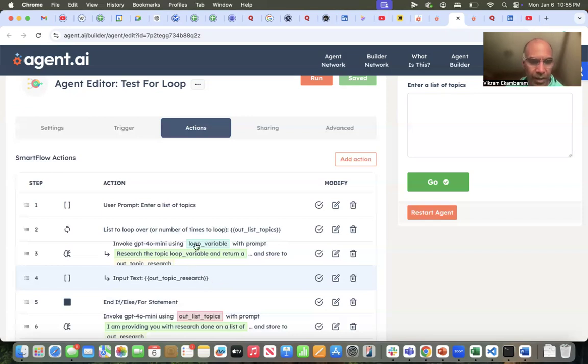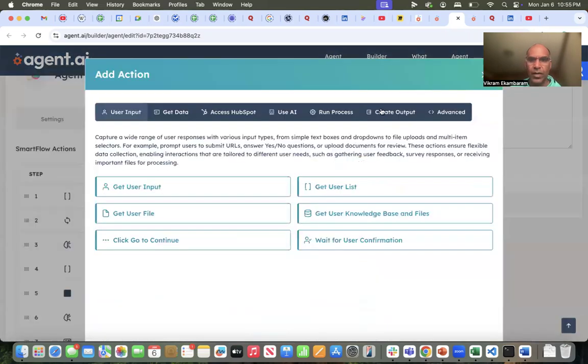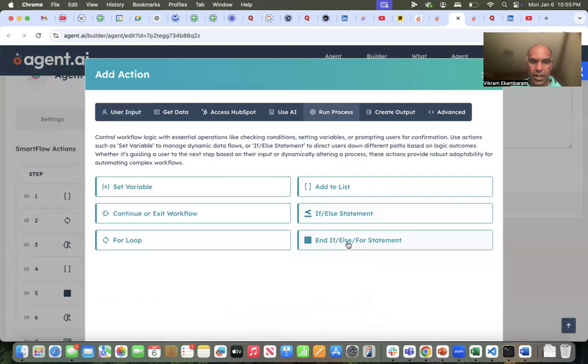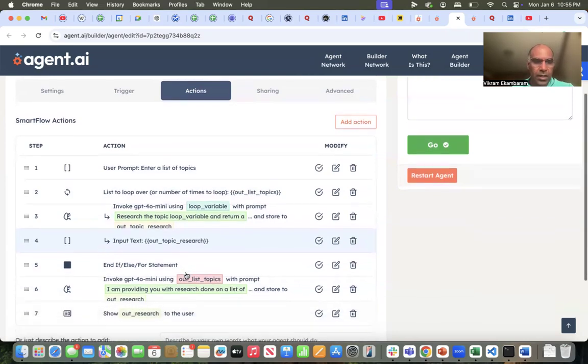And so now at the end of this, I add the end, which is end the if else for statement. And again, the way to do that is you go to add action, run process, and if else for statement. And that now will stop the for loop. So if I have a list of five items, it'll iterate through this five times, and each output will be stored into this out underscore topic underscore research list item.